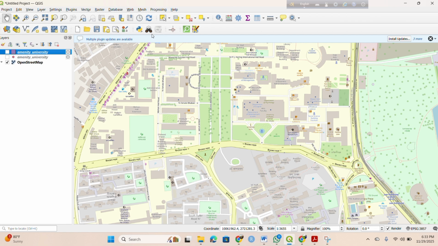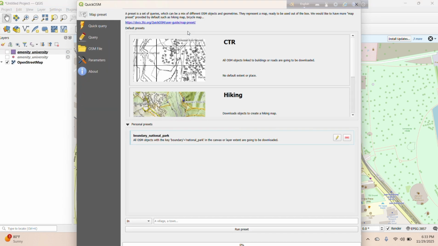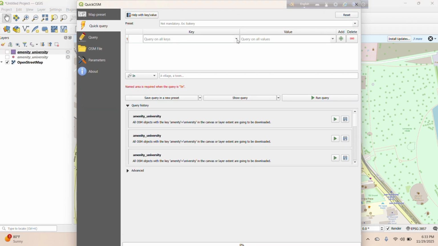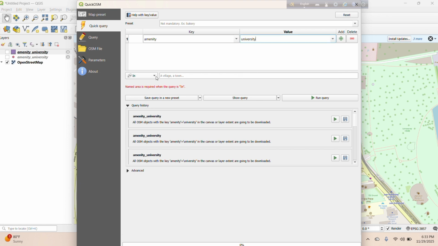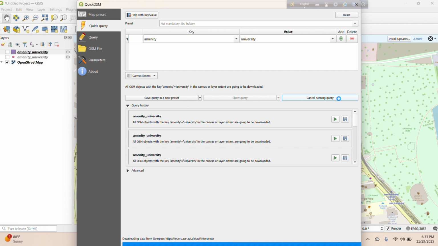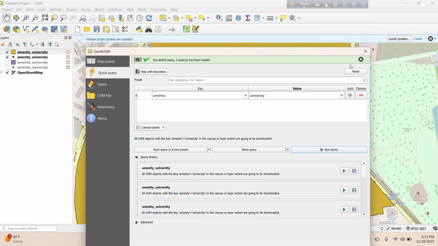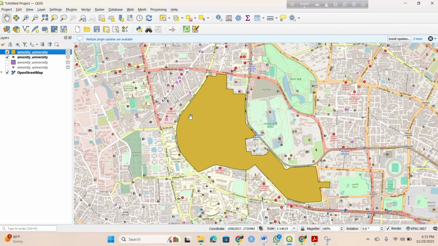Now go to QuickOSM again, Quick Query, then in key provide amenity, and in value provide university. And here provide canvas extent, click on run query. Loading it, and check that here only Dhaka University is extracted. This one is the Dhaka University area.